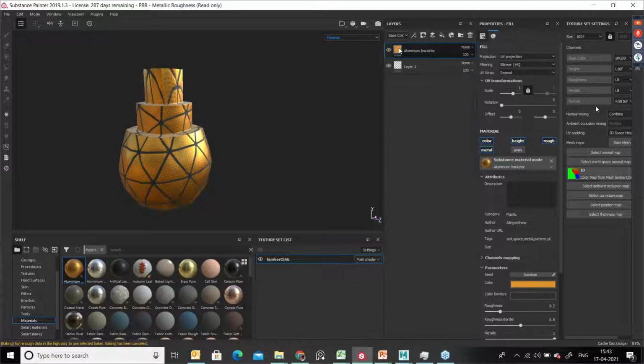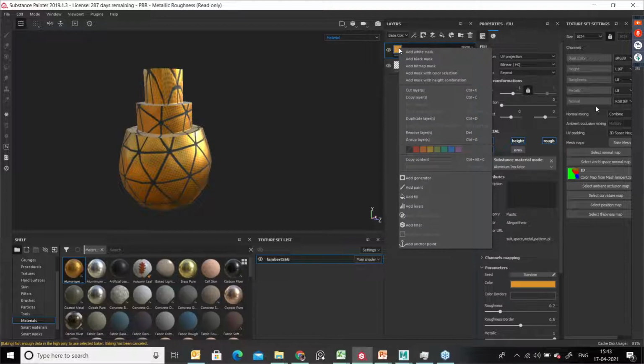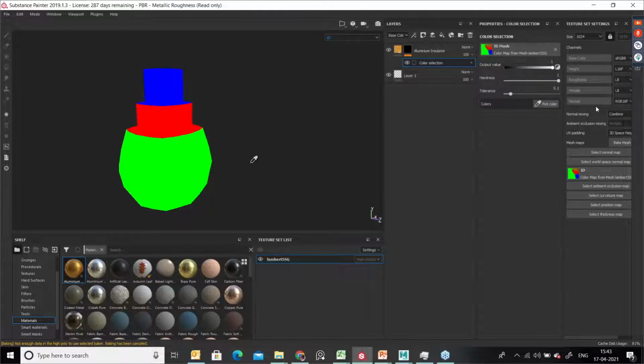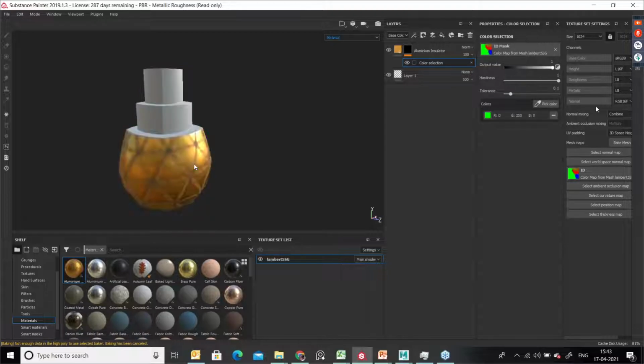So for that, I should choose the layer, right click, and here I should choose add mask with color selection. This add mask with color selection will help us pick which area you want to apply the color. Select this and you can just go here, and in this color selection you can get the option called colors and pick color. Click on this pick color button. Which color do you want to apply this golden color to? I want to apply it on green.